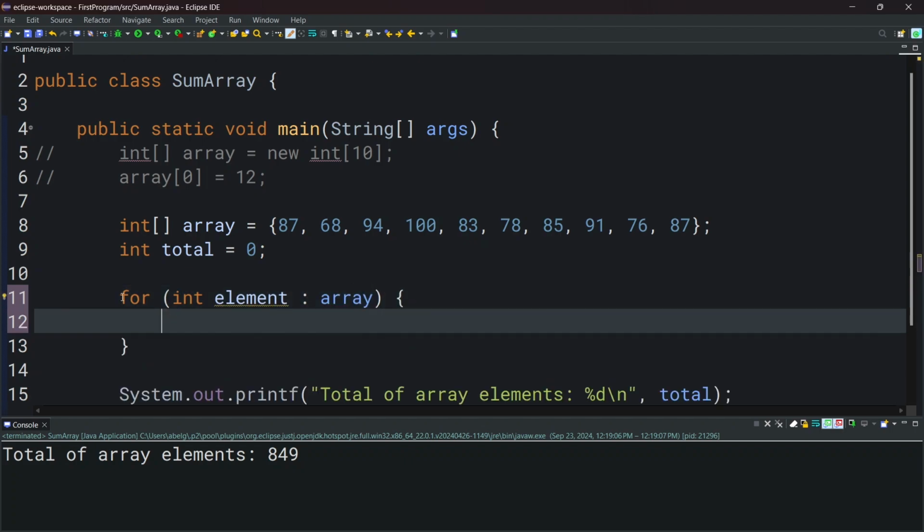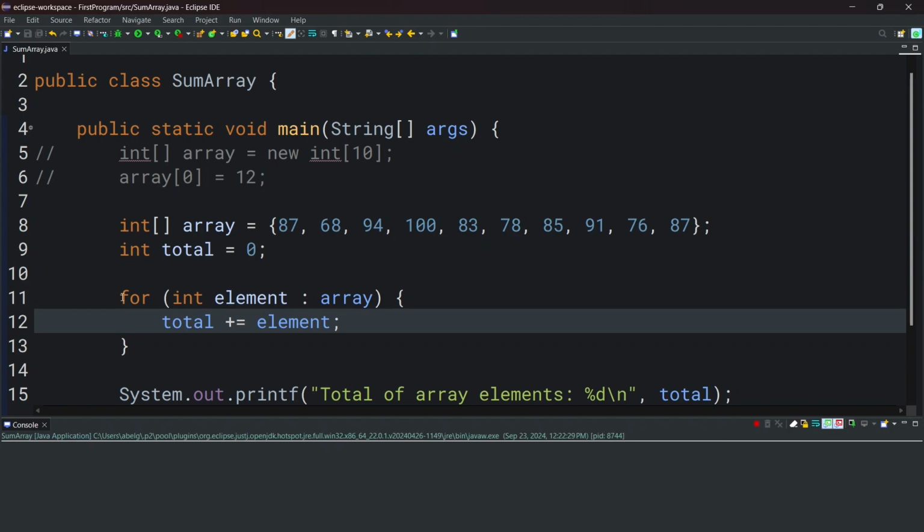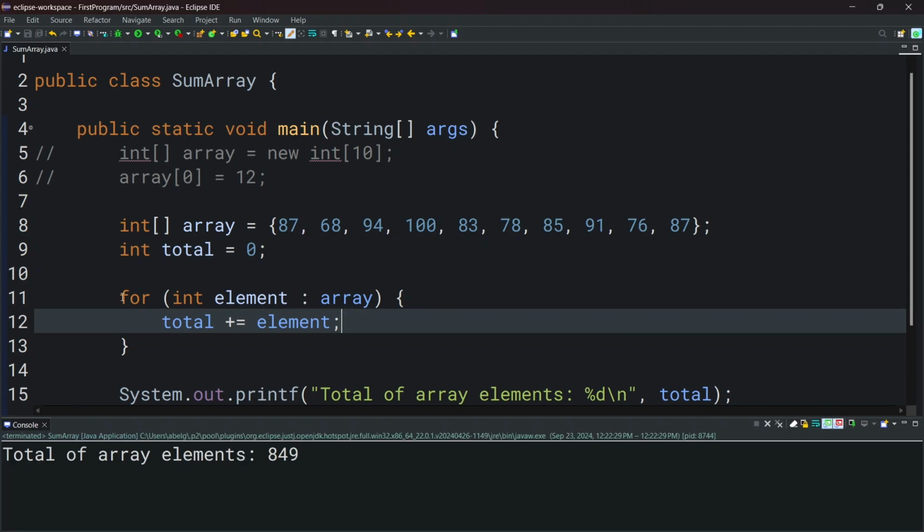And inside the for loop, we can have total plus equals element. So this element variable is going to store each element in our array. So in the first iteration, it's going to have 87. In the second iteration, it's going to have 68, and it's going to go on until the end of our array. So now if we save our file and run the code, we get the same output.